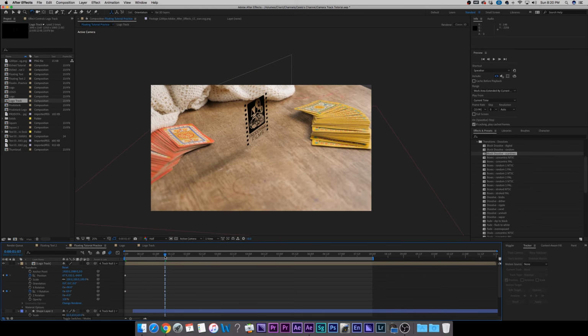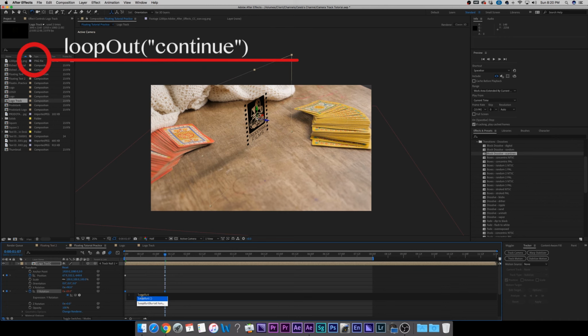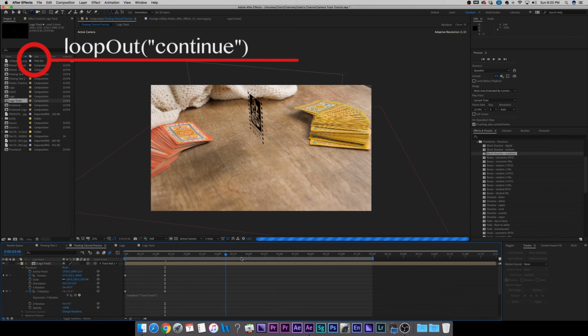Then what I'm going to do is I'm going to create two expressions. On the rotation, I want it to constantly rotate, kind of like a pickup item from a video game or something. So I'm going to go ahead and hit Option, click on the stopwatch, and I'm going to do that same thing that I did last time. I'm going to type in loopOut, parentheses, quotation, continue, quotation, end parentheses, enter. And now it'll consistently rotate.